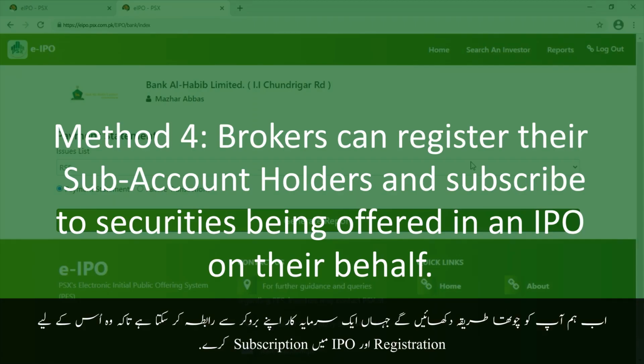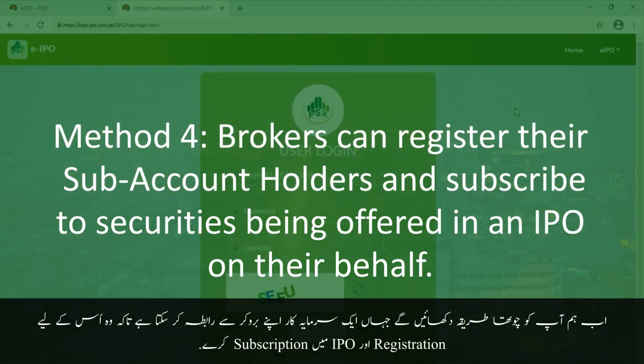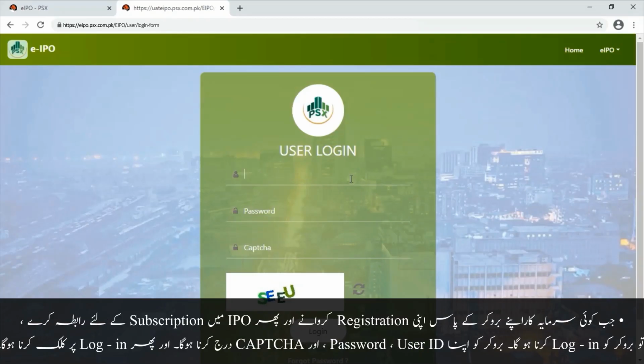Now we shall show you the fourth method where an investor may approach a broker to register him and then to subscribe to securities on his behalf. When an investor shall approach a broker to register him and then to subscribe to securities on his behalf, the broker would have to log in. The broker would have to enter its user ID, its password and captcha, and then click on Login.